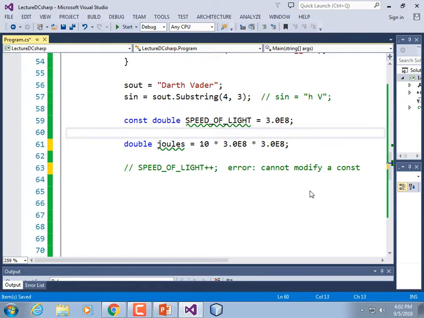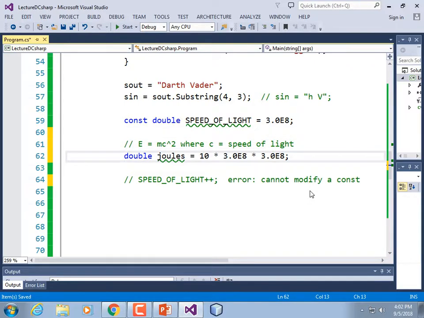So you would have to add a comment, right? E is equal to MC to the power of 2, where C equals speed of light. Then now we understand what it is. Commenting your code like that is not a bad thing. But if the constant says speed of light, that makes the code easier to understand.